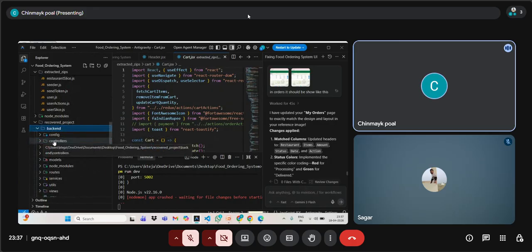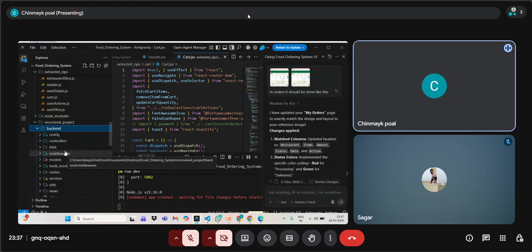The backend is built using Node.js and Express. It handles API requests, business logic, and database operations. Now the backend structure.